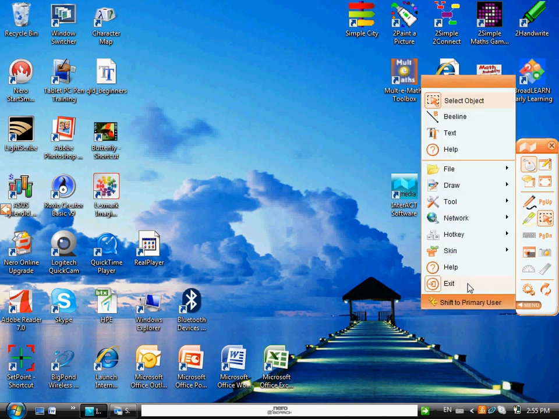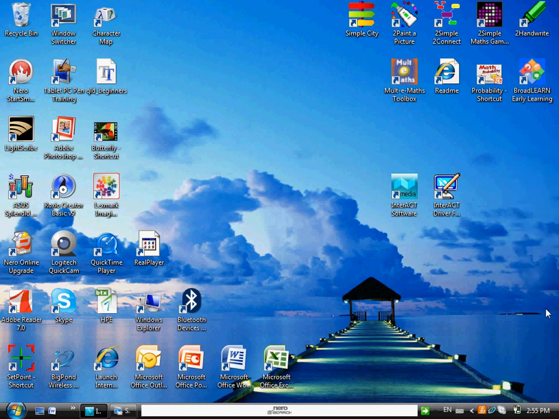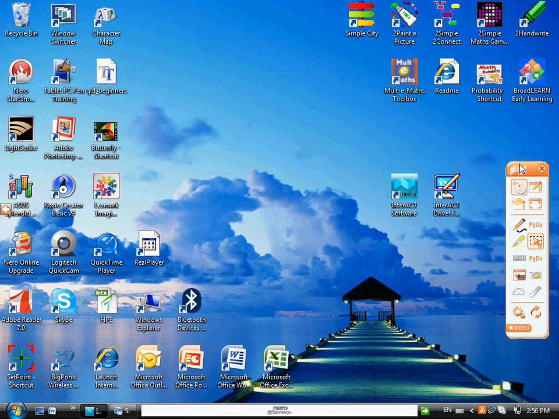If you don't want to see this floating toolbar anymore, you can either click exit here or click the X at the top there. If you just want to minimize this while you're working on other things, just click on the AV media symbol and you can drag it to the bottom of your screen. When you're ready to use it again, just click on that and it will come back for you to use.